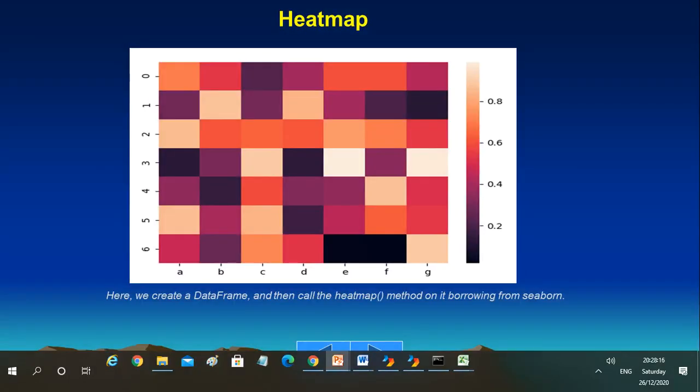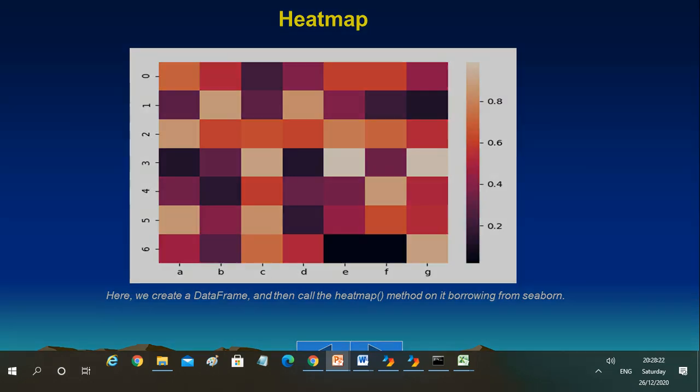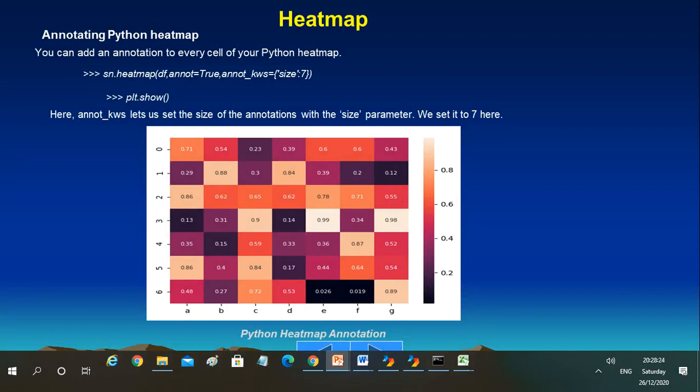Here also, the same thing is presented in a different color, which is also possible with the help of this kind of code. Now, annotation is very useful and very important. In a Python heat map, you can see that annotation is possible and it can be done. Let's see how. Now you can add an annotation to every cell of your heat map.